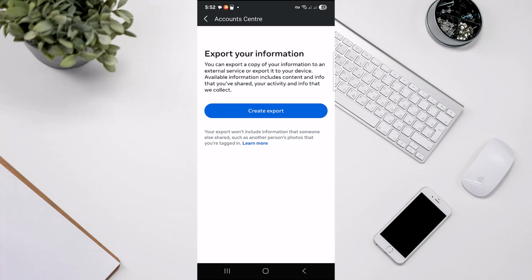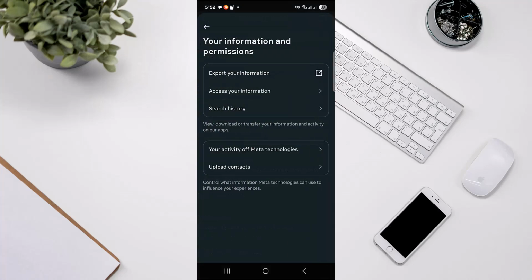So tap on create export and then follow the prompts, and you'll get all of your chat history in here as a zip file. We have to unzip it and you will find all of your necessary information in there.